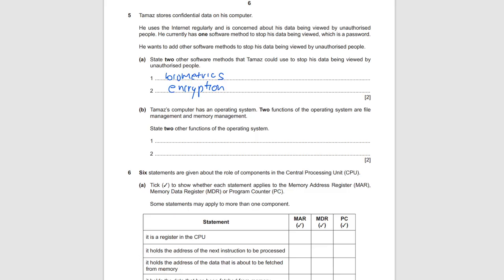B, it says Tamaz's computer has an operating system. 2 functions of an operating system are file management and memory management. State 2 other functions of an operating system. So there are so many. One of the main ones is actually error handling.